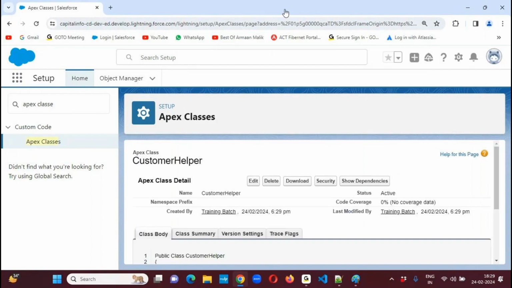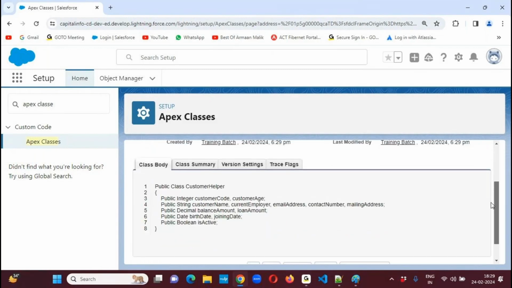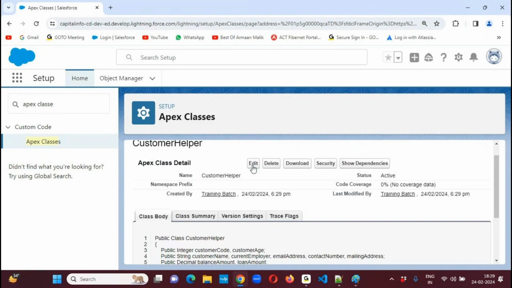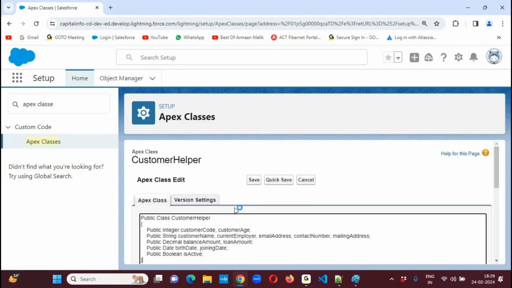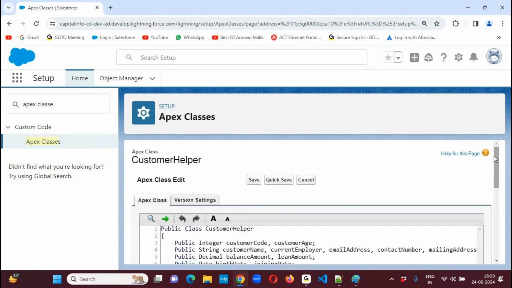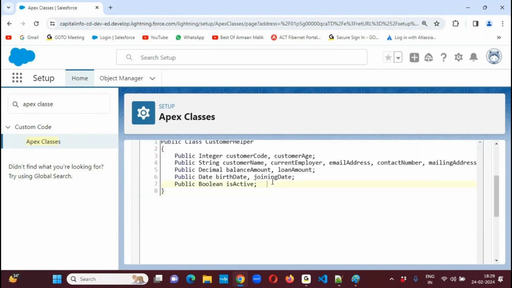Then what is the name of that class? Customer helper. What is the name of the file? Customer helper dot apxc. Clear? Understood the concept now? Next, in future, if you want to modify the code, what can we do? Click on the edit button. You can go to this editor again. We can make whatever changes you want from there onwards.